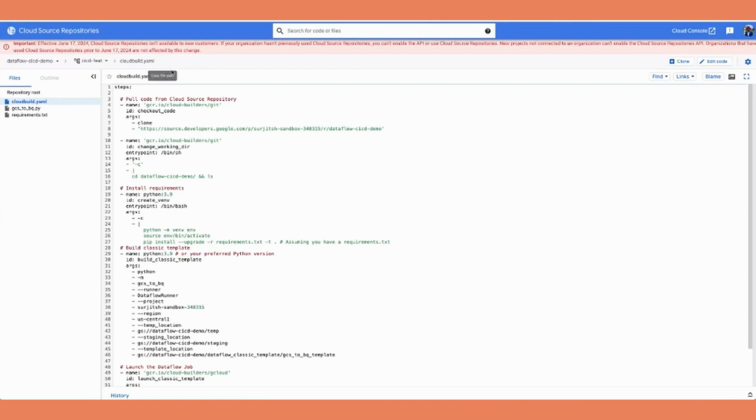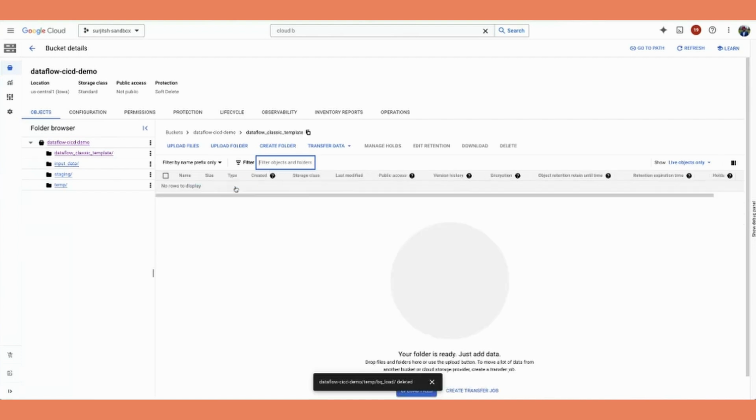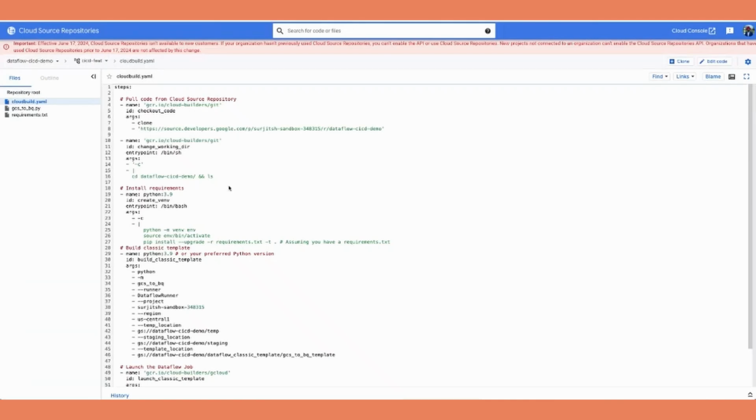Even before running this, we need a GCS bucket. I've segregated it into the location where my classic template will go once it's pre-built, the input data that I'm using for this demo, and staging and temporary locations. Now let's walk through this. So over here, I kept it in the same repo. So I'm just defining the repository I need to pull when my code is going to start.